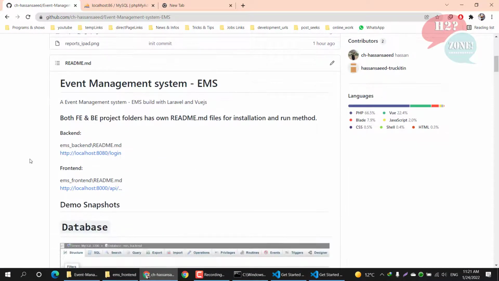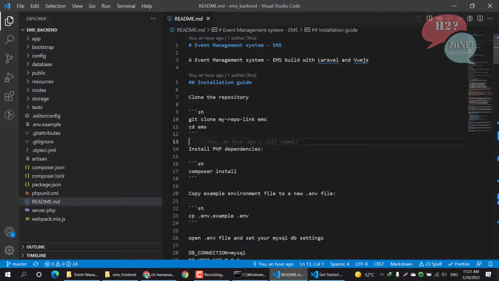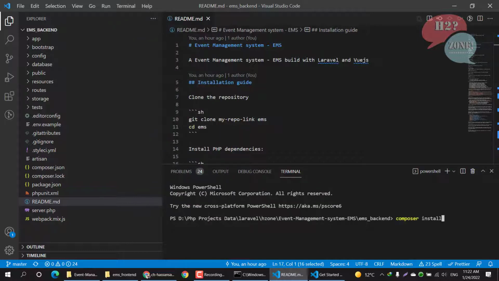As I already mentioned, both backend and frontend have their own readme file for installation and execution method. This is my backend, so first I am going to open the readme file. I already cloned it, and I already have Composer installed, so you need Composer before running this command. I'm going to open the terminal and run this command to install the Composer prerequisite files.